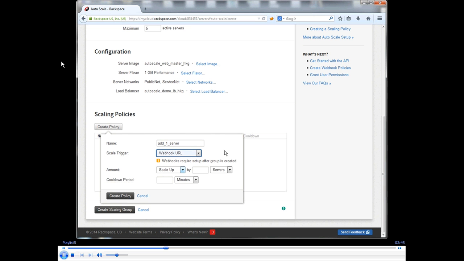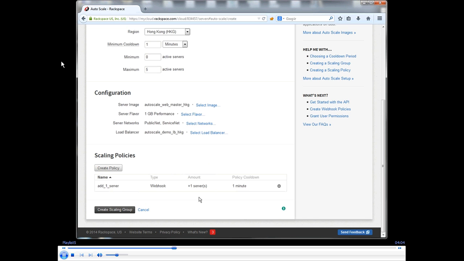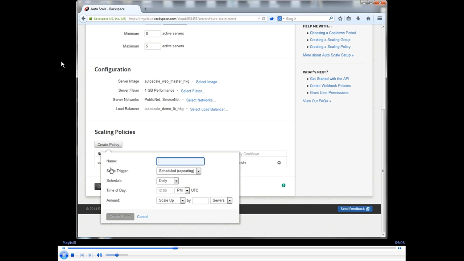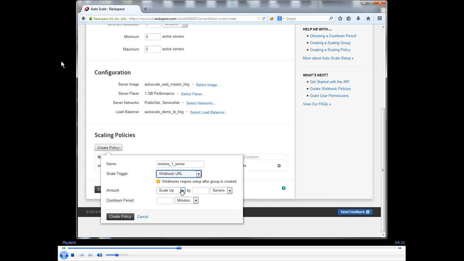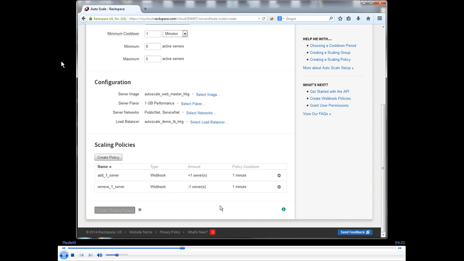The next thing we'll do is we're going to say, well, we want to scale up. Okay, here we go, we're going to scale up. And we're going to pick by one server. And again here I'm picking my cooldown period is 1 minute, but you need to decide what will best work for you. So that's all we need to do to create the scaling policy. We're going to do the same just for a scale down. Again, we pick a webhook URL, but this time we select scale down instead of scale up, and again by one server, and I'm picking the same cooldown as 1 minute. And that's it. And now we can create our scaling group.